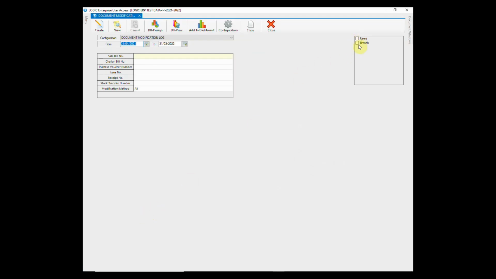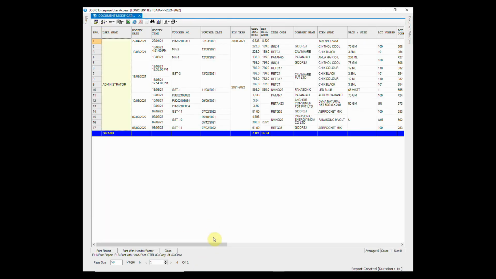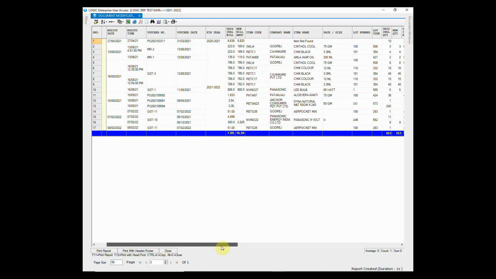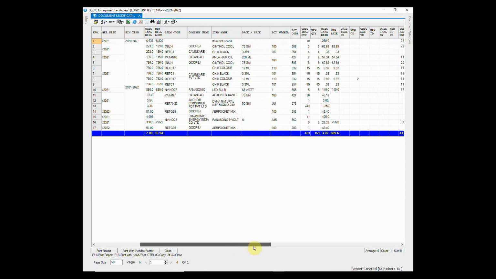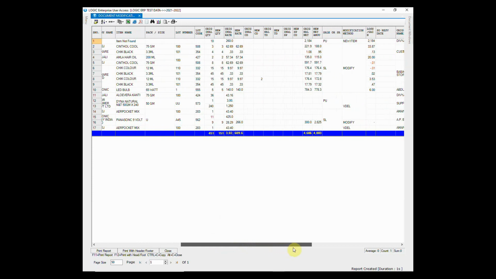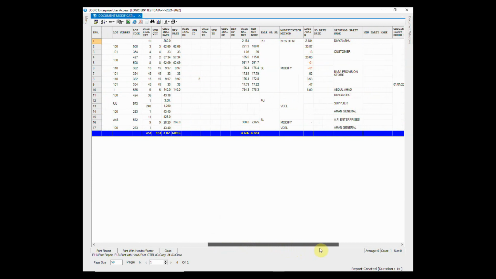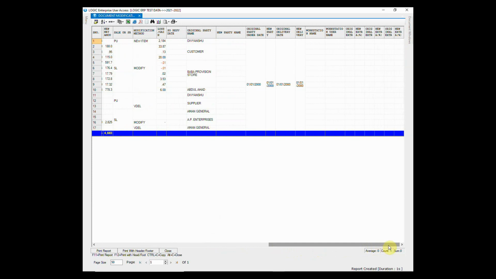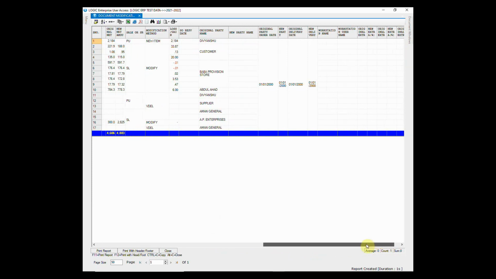Similarly, the document modification log tells you about the changes made in documents like purchase bill, sale bill, etc. You can use the given filters. If you want to check the modification of a particular document, you can enter it here. So this report shows the original entry along with the new entry. For example, original quantity and new quantity, original rate and new rate, original discount and new discount, original bill amount and new bill amount, and many more columns.